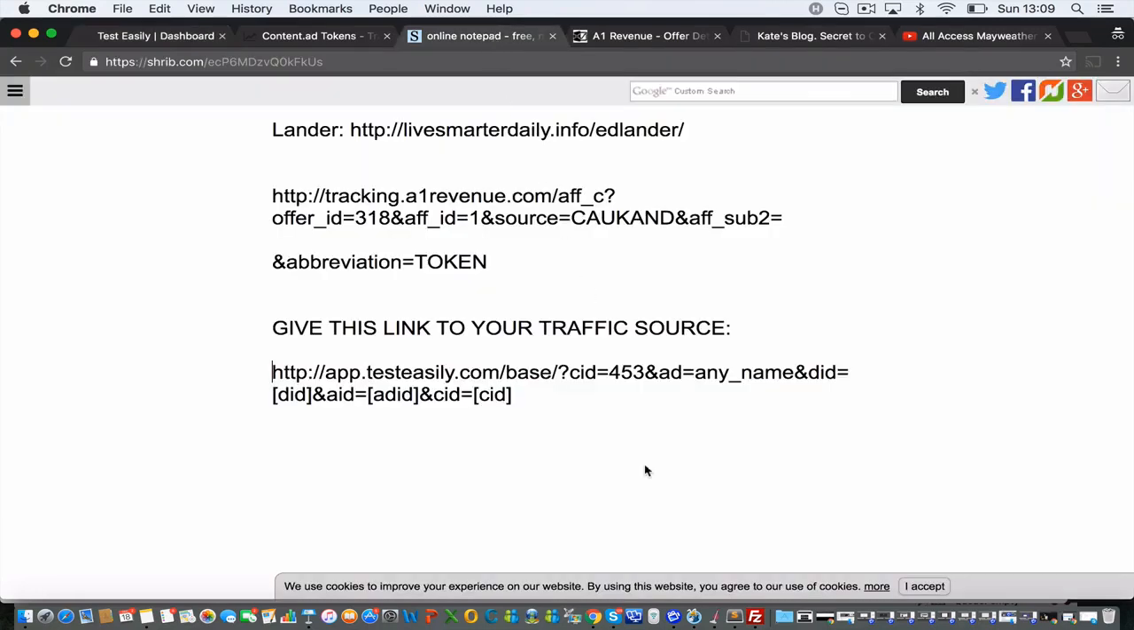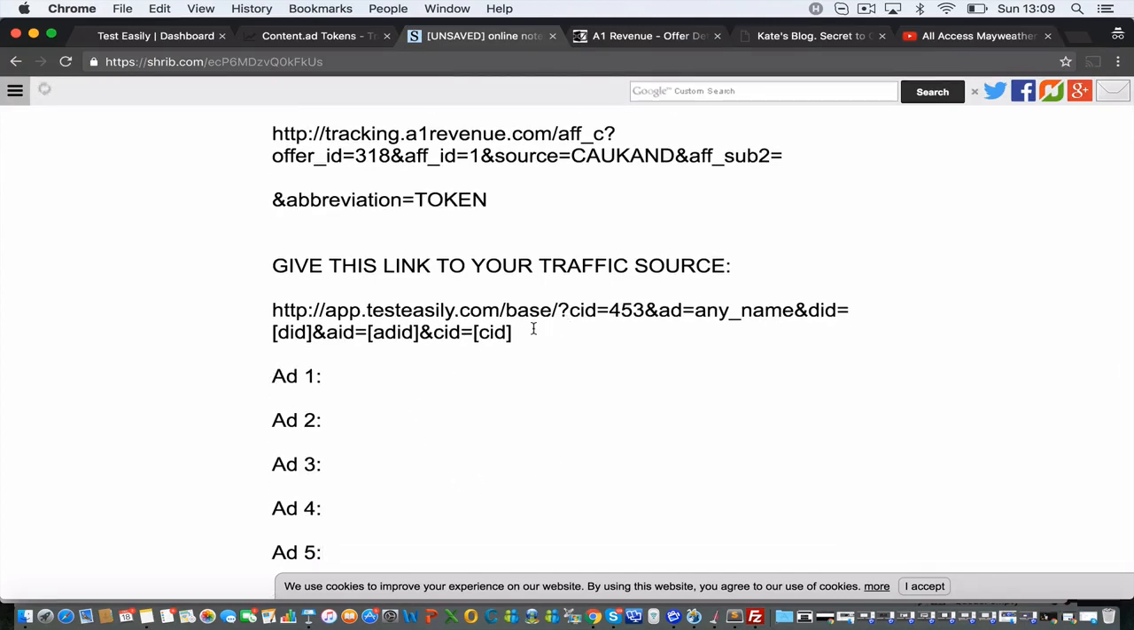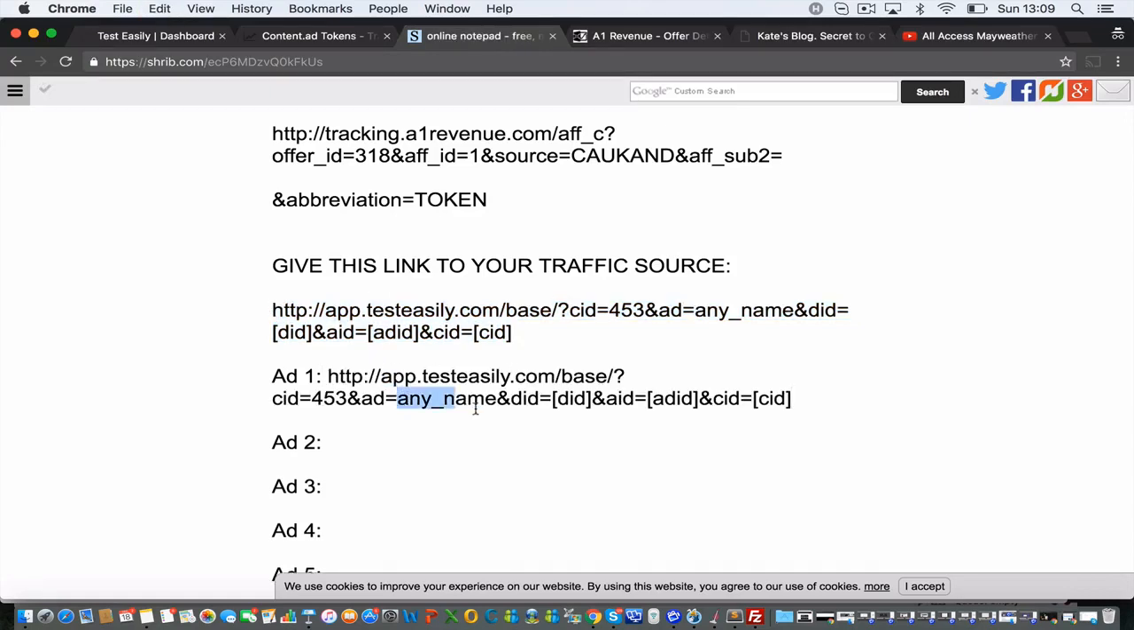Okay, so for example, if I'm testing 5 different ads, so I've got ad 1, ad 2, ad 3, ad 4, and ad 5. So I've got 5 different ads that I'm going to be running, I'm going to be testing. What I want to do is copy our campaign URL, and where it says any underscore name right here, we want to change this to something that's going to help us identify what each ad is. So very, very simply, we're going to change where it says any underscore name for each of our ads into something like this, ad 1, okay?